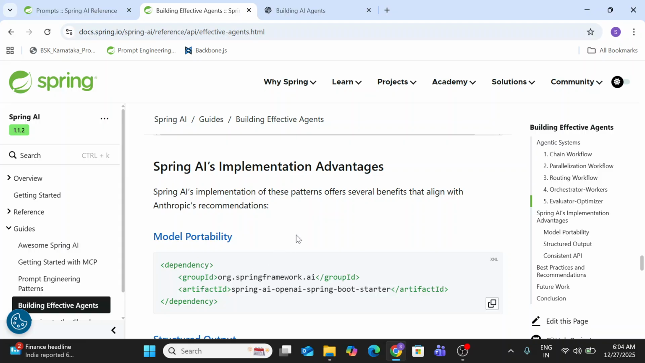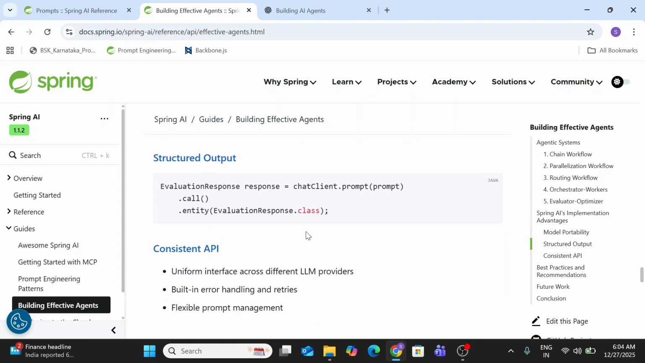This is about the dependency, where will we use it? This is the structured output, consistency, API, a uniform interface across different LLM providers, built-in error handling and retry, flexible prompt management.